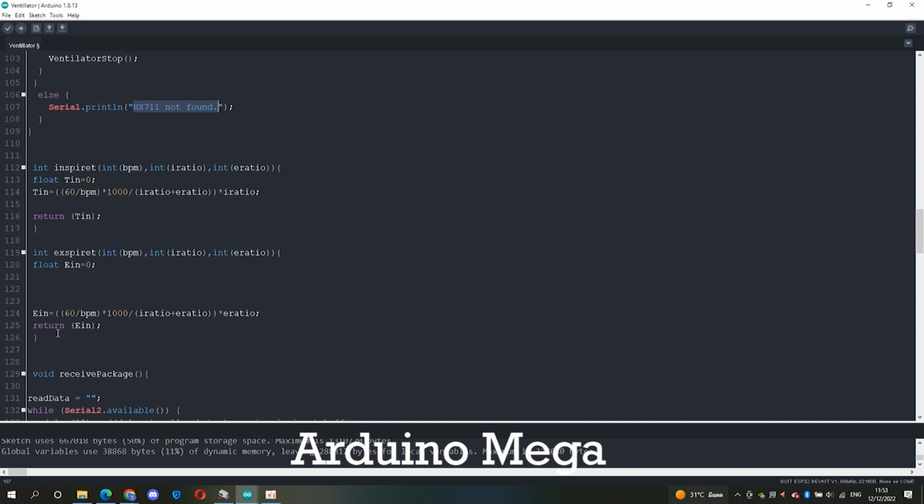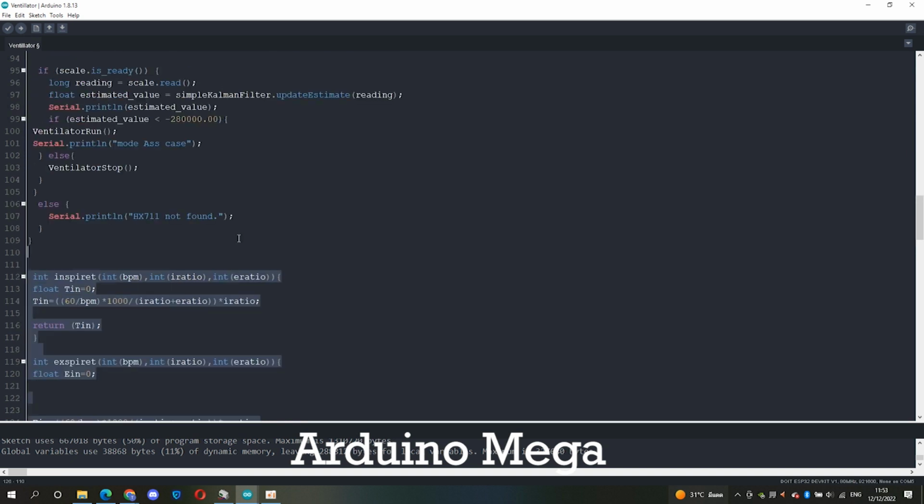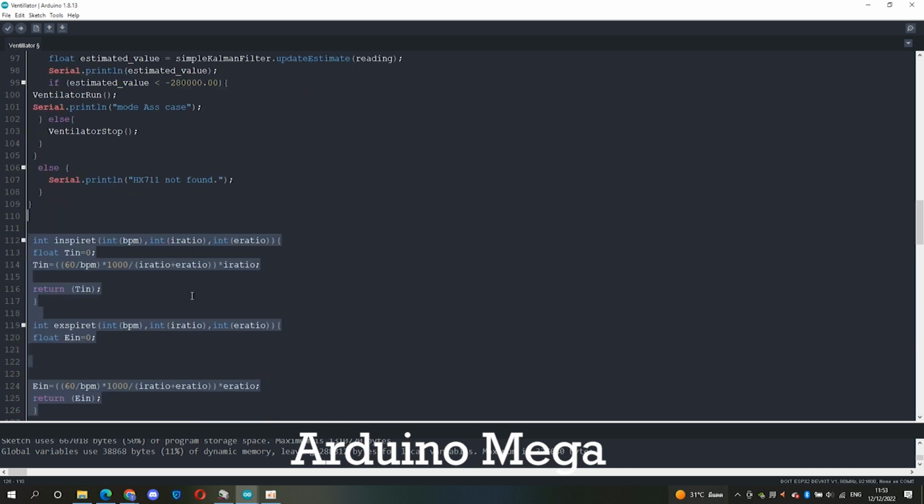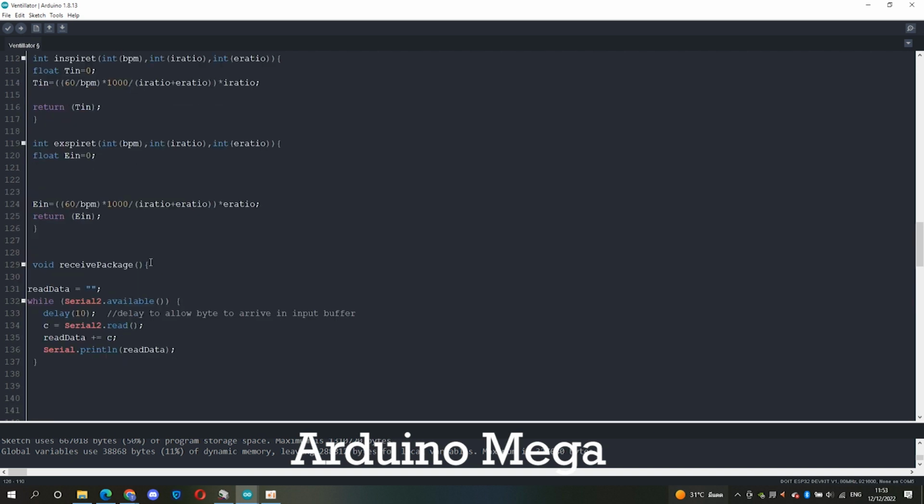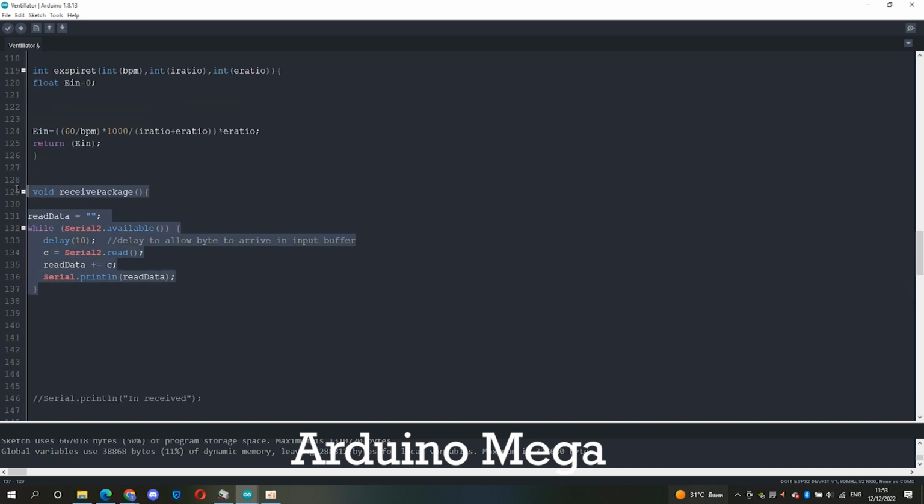Okay, next one is a variable for the pressure sensors. We have inspire, the BPM, I ratio, E ratio. Okay, let's come to the receiving package. Why receive package? This receive package is where we receive the package, and then we read the data in the form of string and character, and then we receive and read the data out here.